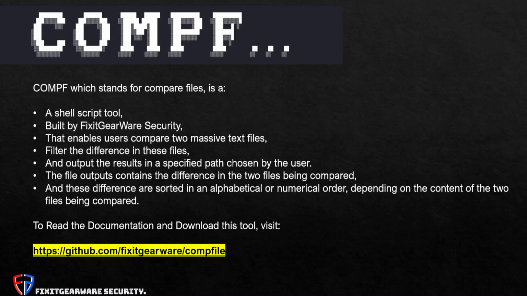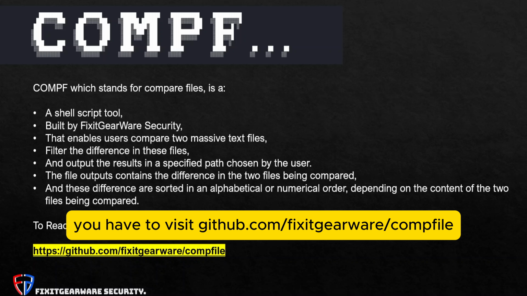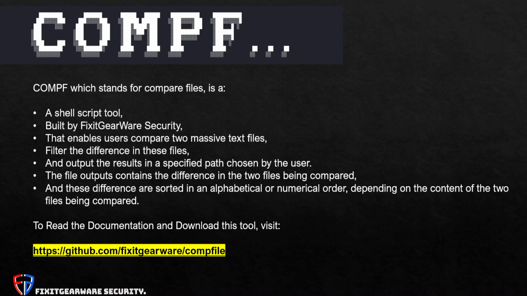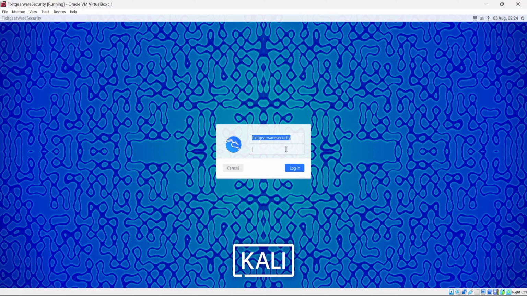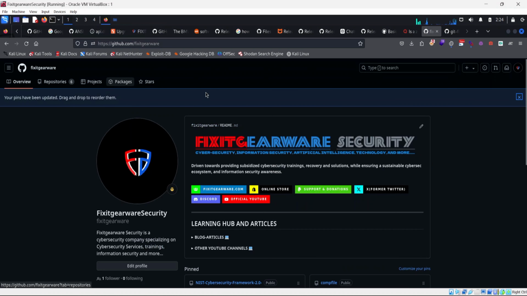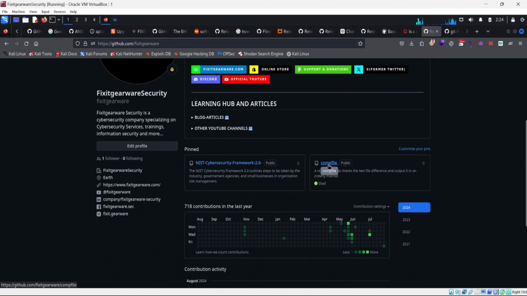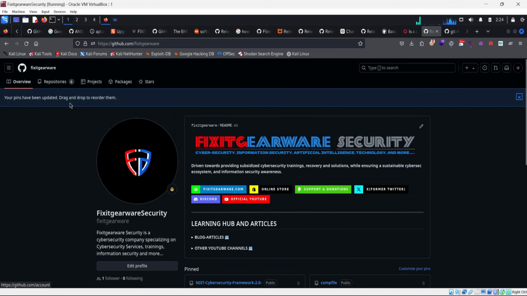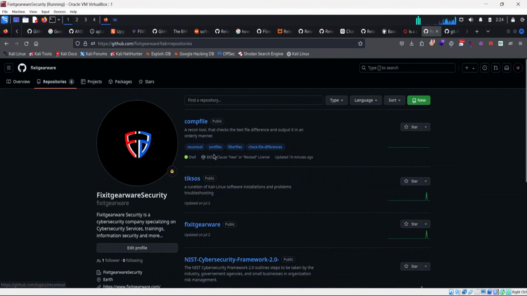To read more about the documentation and download this tool, you have to visit github.com/fixitgearware/compfile. So that being said, let's show you how you can install this tool or get it running on your VirtualBox machine. So first we log in to our VirtualBox machine. Then you head on to our official GitHub account. You look for Compfile, or you check the list of our repositories and look for Compfile.